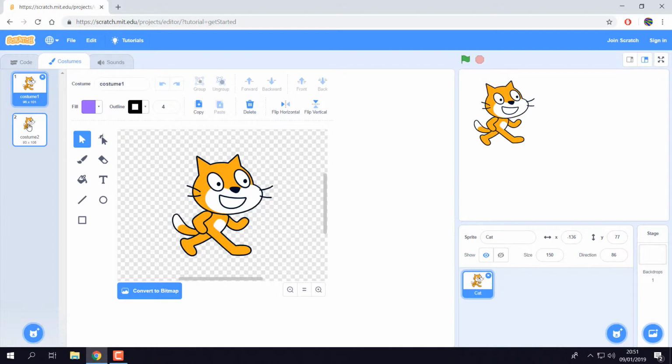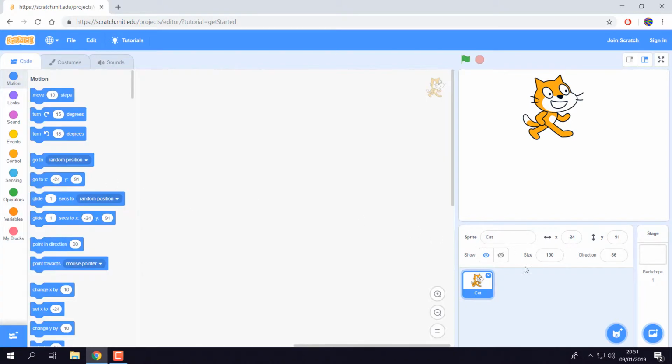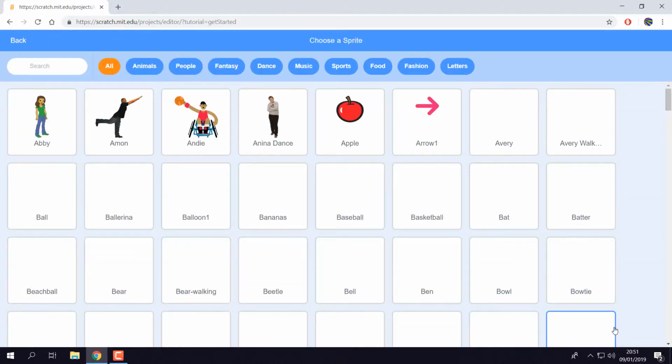But let's say I don't want to have just a single cat in my project. How do I add more sprites into my project? Well, what I would do is I would add in more sprites here. So if I go and upload a sprite, or I can choose a sprite from the built-in. So let's look at choose first.